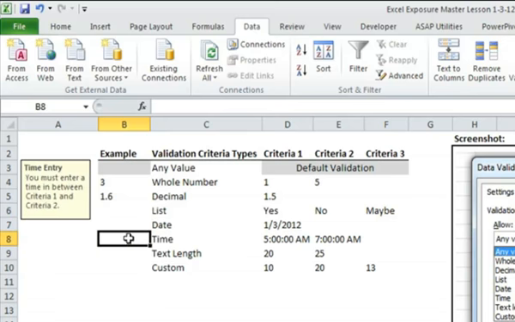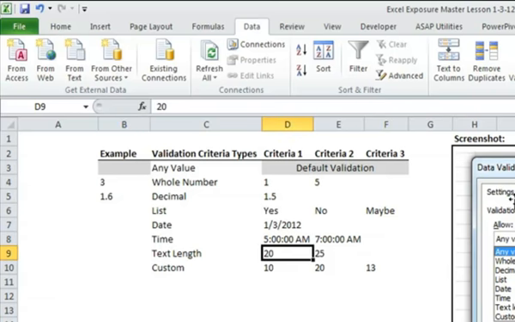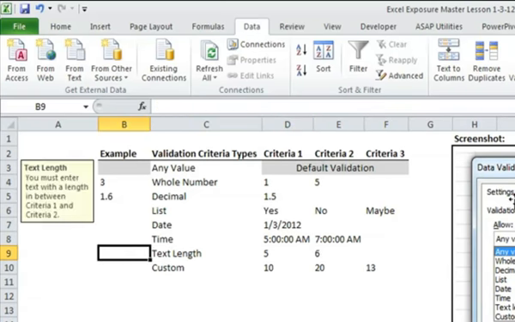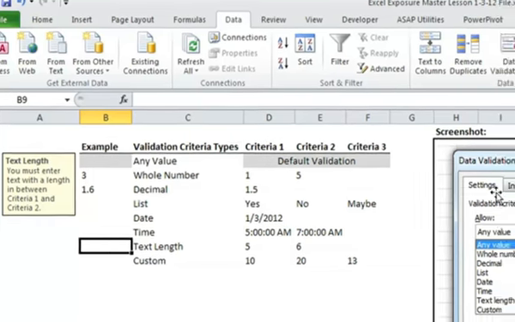I won't go through date and time because they're very much similar to the other examples. For text length, I'll actually make this a little bit smaller so it's easier to read. This would be good if you're entering a certain amount of information that you know won't be changing how long the length of it is. Like, let's say an invoice number or a document name, and it always is the same, either range of lengths or a specific length itself.